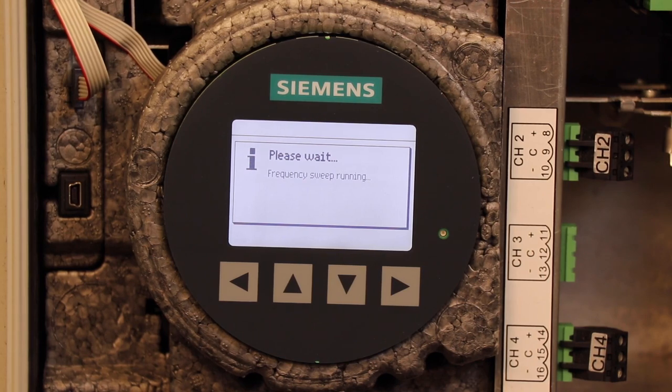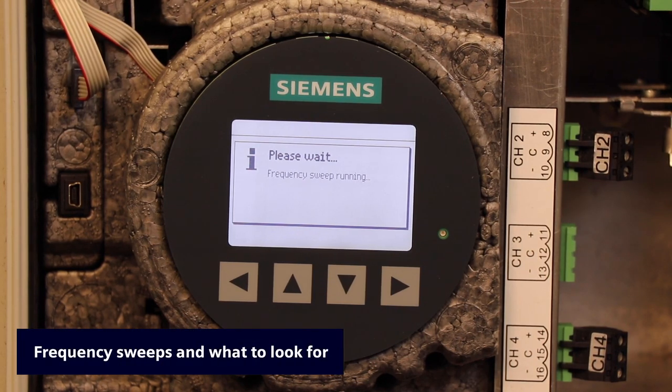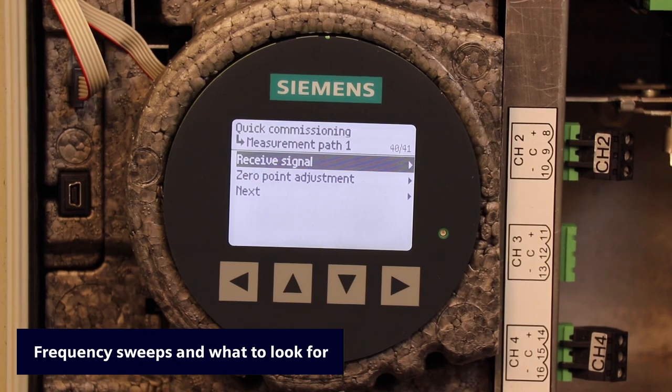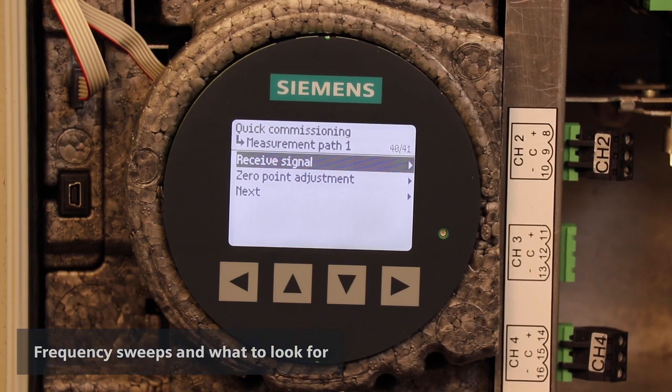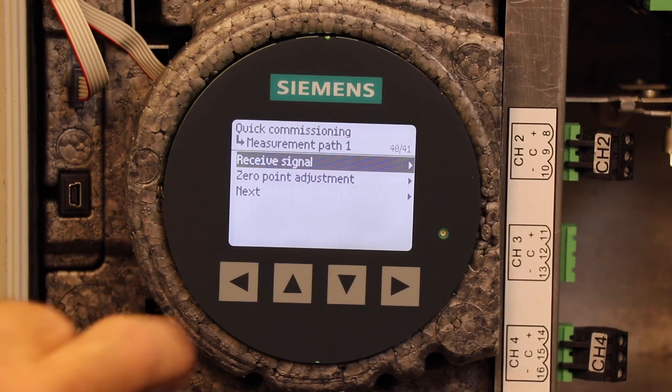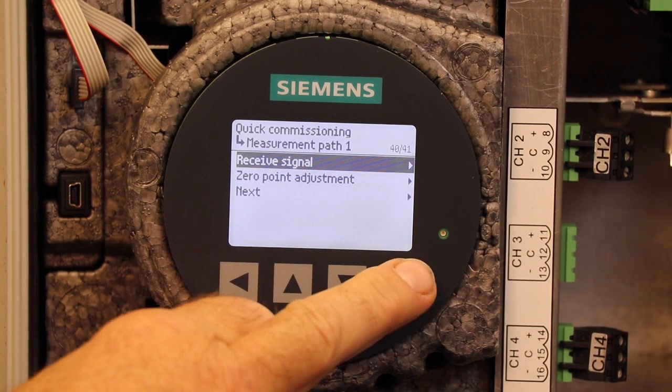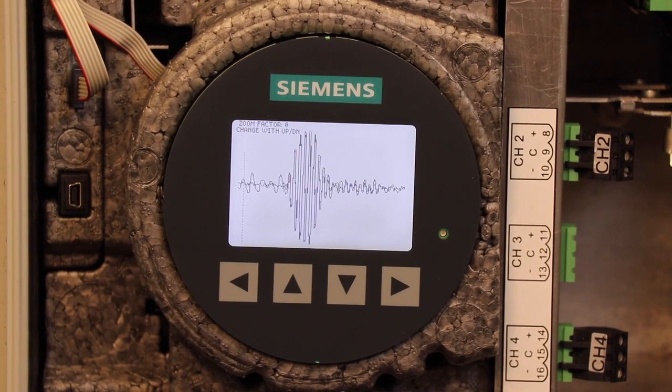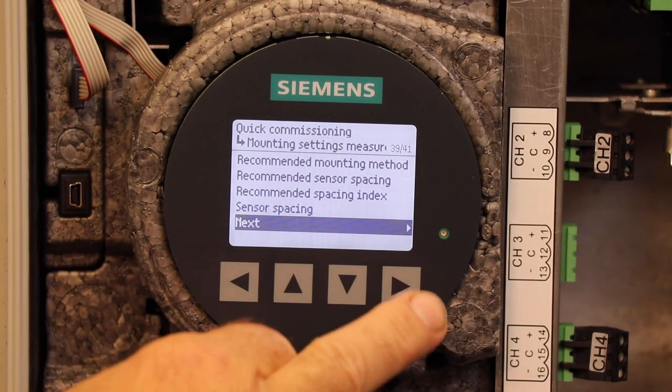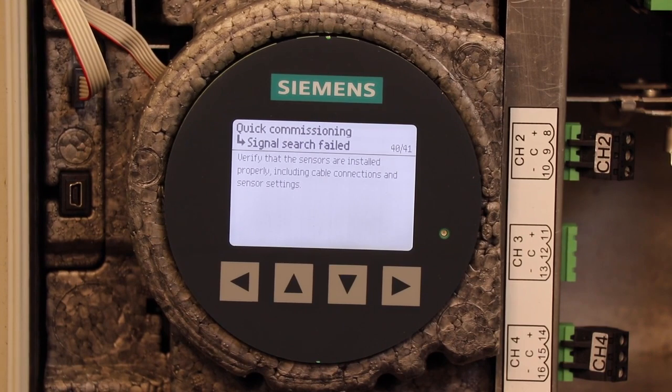Once you're finished with your path selection, you'll see a frequency sweep running. If it fails here, there will be a signal search message. Otherwise, it will advance to the receive signal screen, and you'll be able to see the signal as it appears to the meter. If, on the other hand, when you hit next, you end up with a signal search failed message, it means that something is wrong with the setup or the equipment.